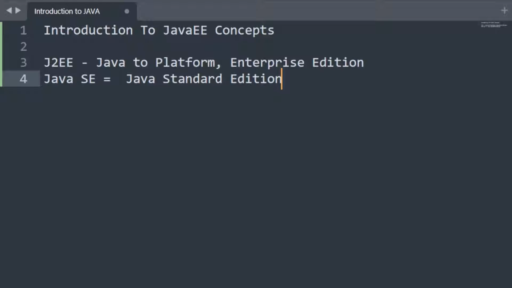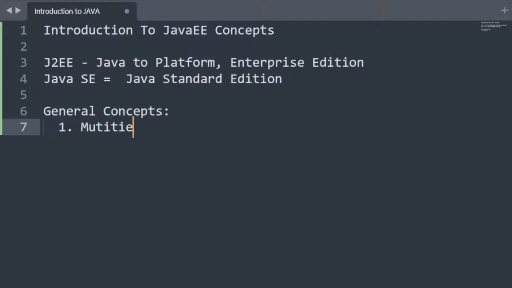Let's go to general concepts. Before we dive into J2EE core concepts, let's have a general idea so that we have a better understanding. The first in that list is multi-tier application. So, what is a multi-tier application?